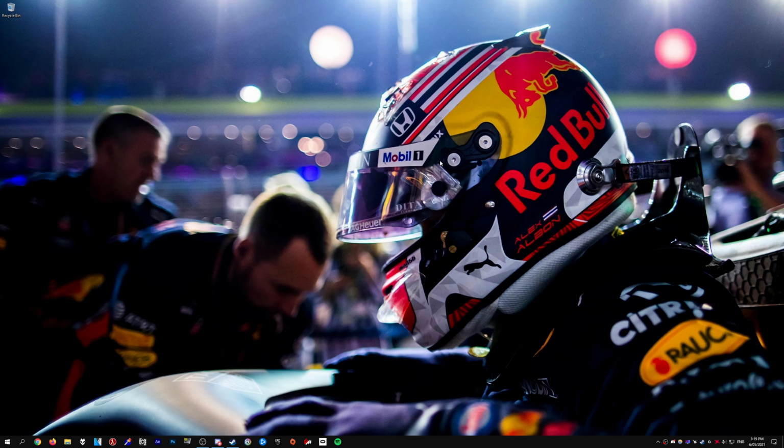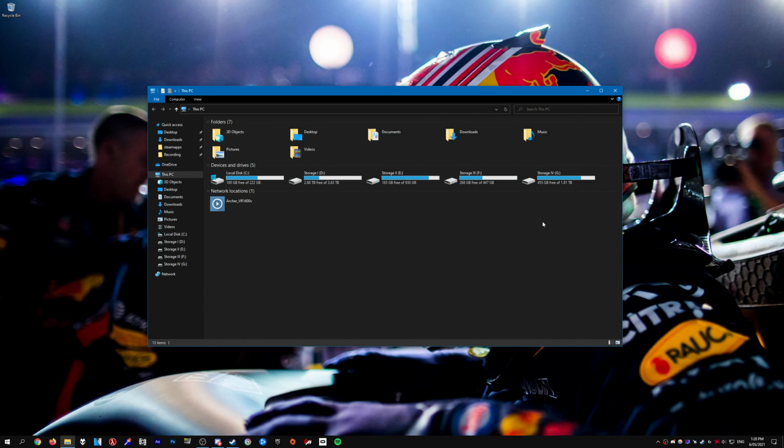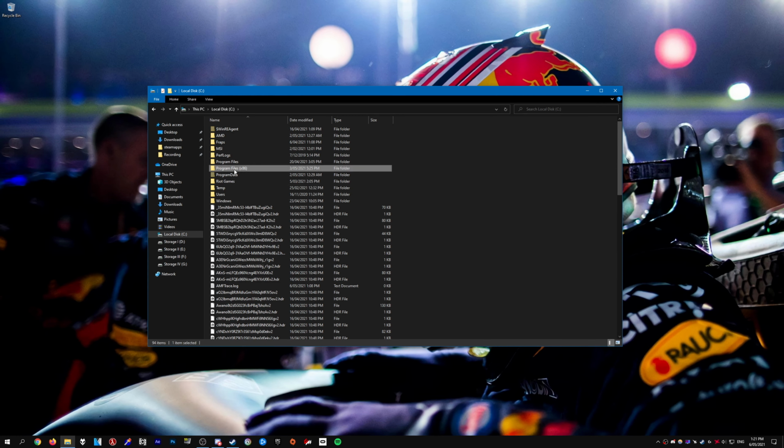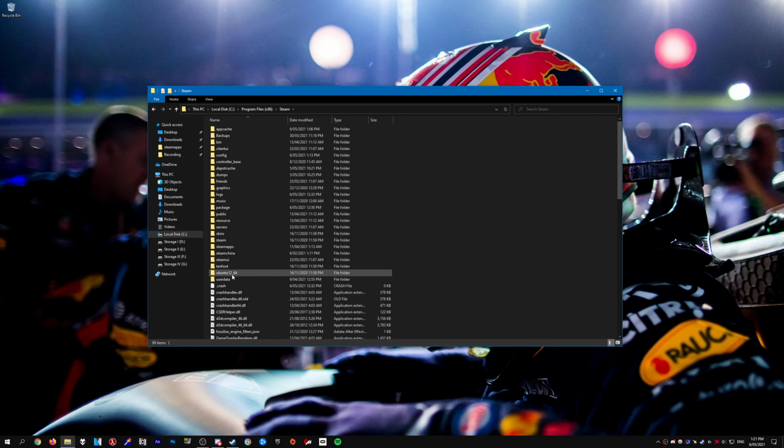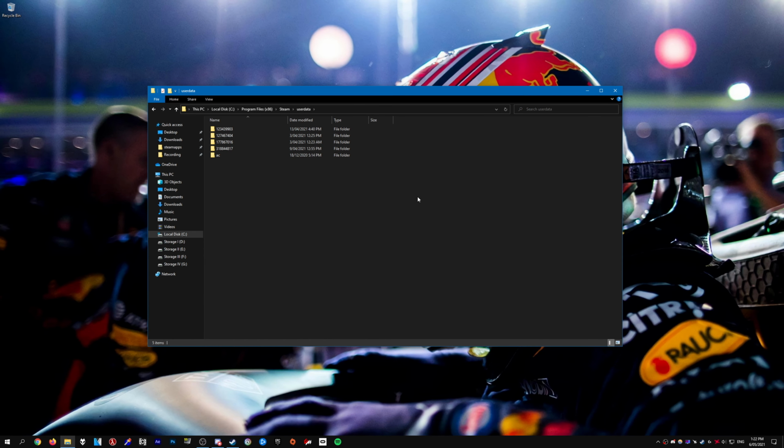So if you play the game frequently and you don't want to mess up any of your settings such as your binds and crosshair, I recommend backing up your config. Now what you need to do to back up your config is head over to wherever you have Steam installed. So I have mine installed on my local disk on the C drive. So I'm just going to go there in program files x86 and then go to Steam, then go to user data. Now if you only see one folder, that means that is your Steam ID and you can just go ahead and click on that.